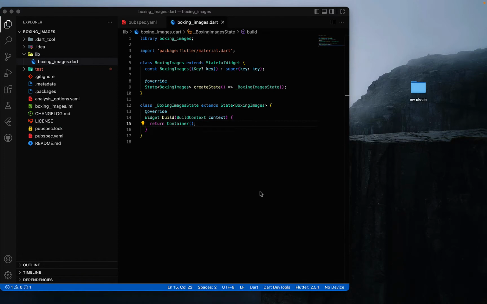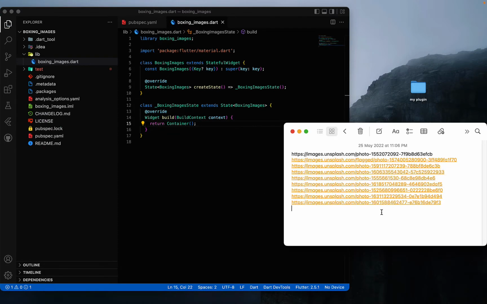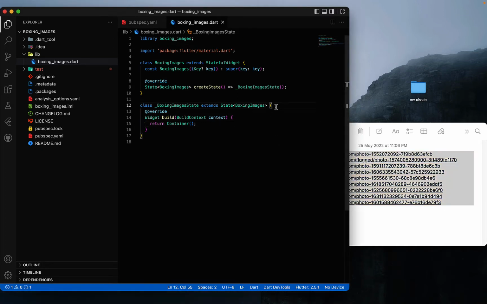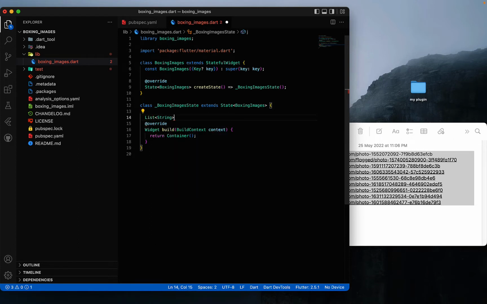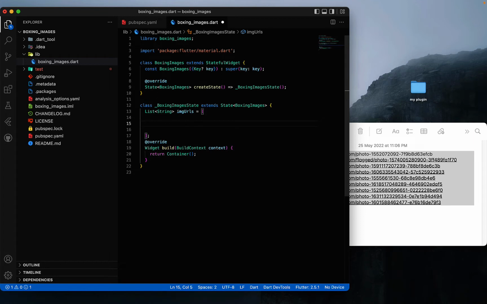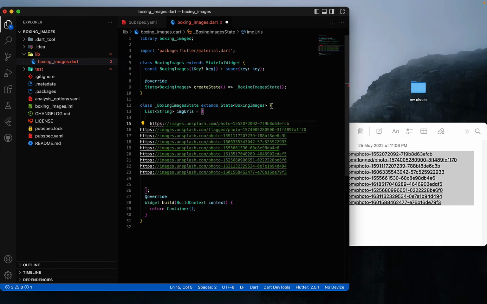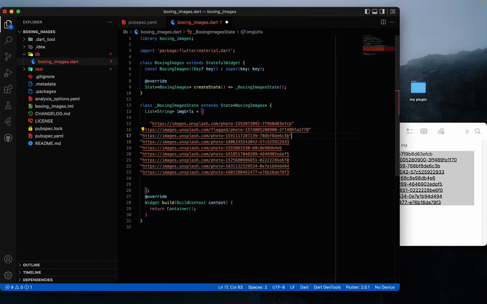Now we need images, and we will use these URLs, and you can find them in the description. So copy all these URLs here, create a field, a list of string, let's say imageUrls equal to a list, and then paste all the URLs inside this list. You need to add the quotation marks. Now here we need to make it a string, same, paste it over here, then add a comma like this.